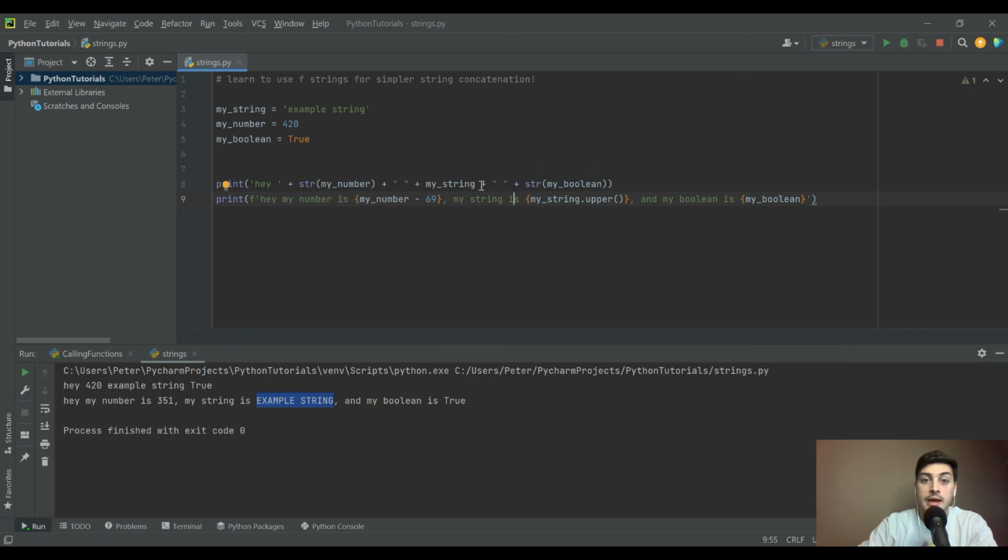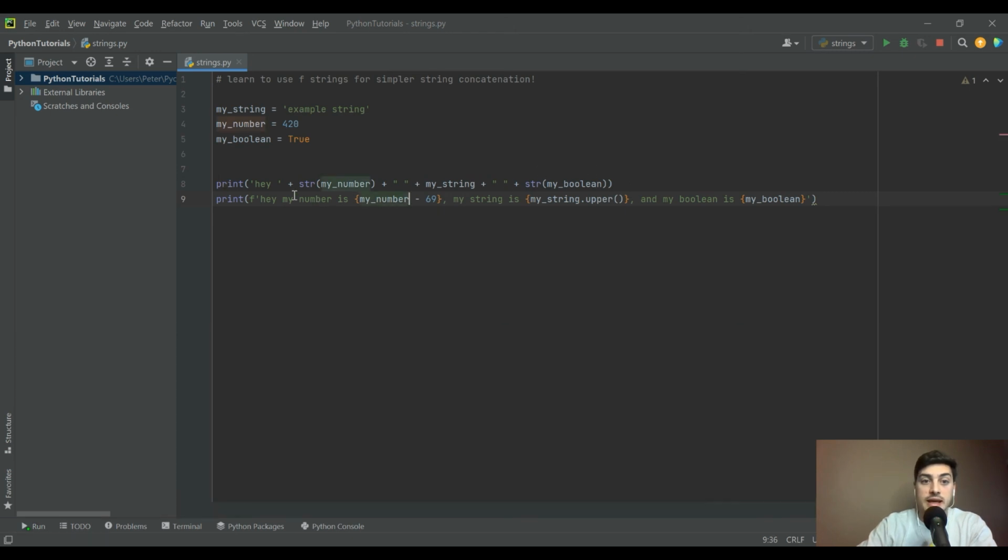That's pretty cool. So the f-string is a much better alternative to traditional concatenation in terms of combining text with variables in output strings.